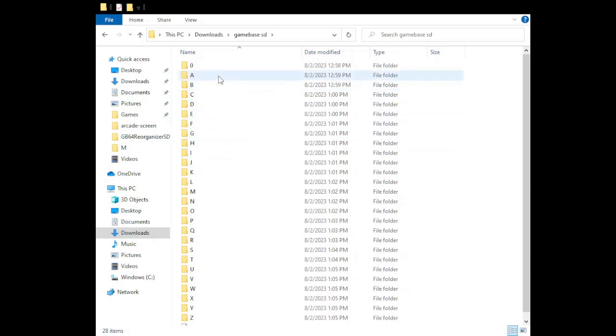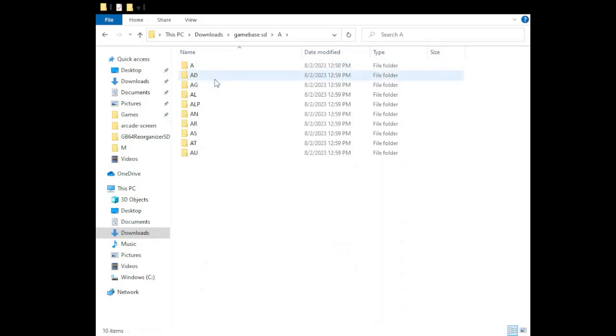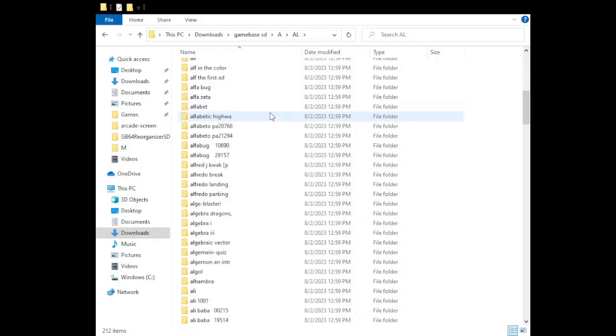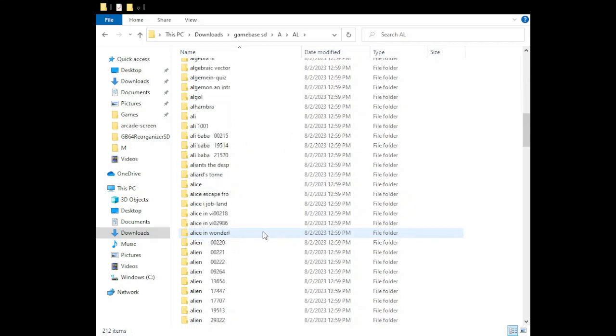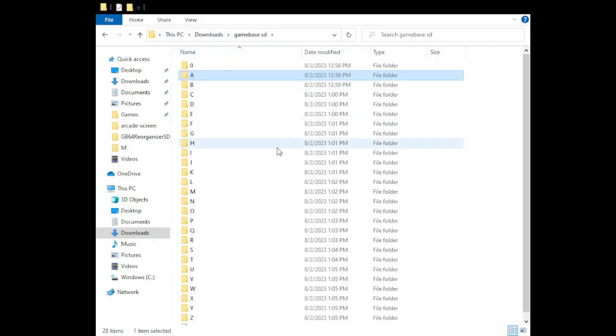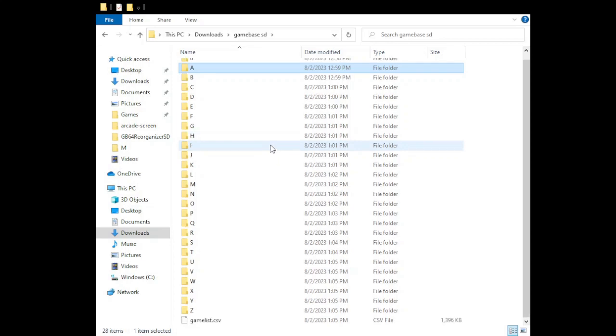Now there are no more zip archives. If I go into the A directory, there are more alphabetic subdirectories, and in any one of those you'll see a list of more recognizable game names. In any game subdirectory, you'll see the version.nfo file and either a D64 file or P00, P01, that format of single file game loaders. This is the format it needs to be in for the Idun cartridge arcade mode to make use of it.